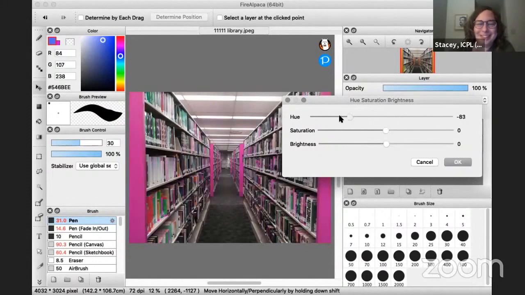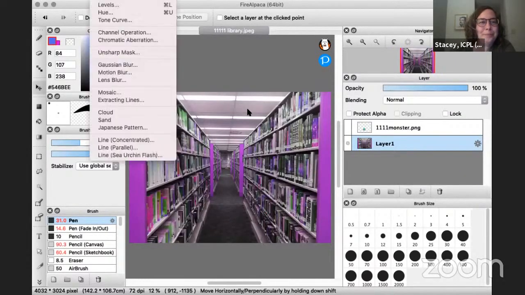I can also change the color levels. I don't expect that to be quite so great. Let's leave it as purple shelves. Why not? And saturation level, things like that. Okay, that's pretty fun. And you can play around with blurs like you might have seen in other ones.